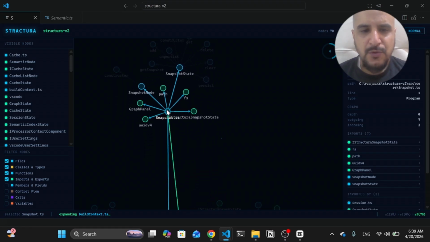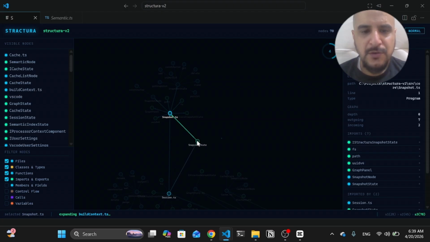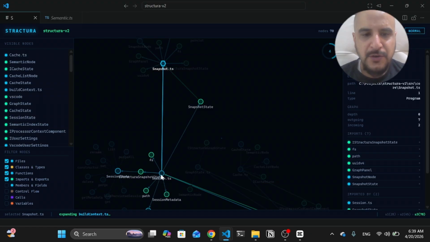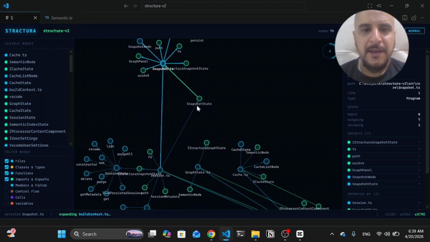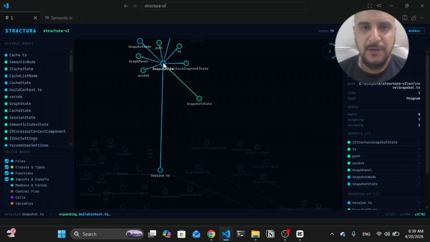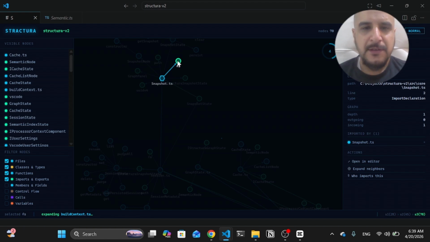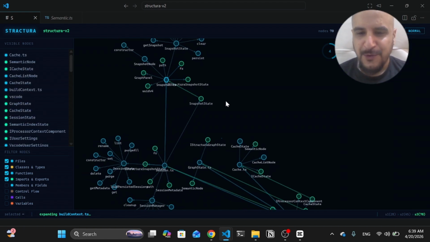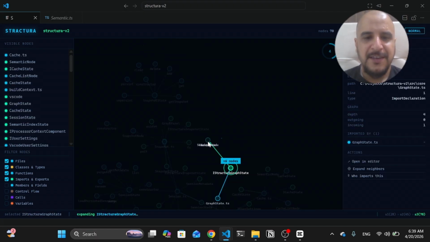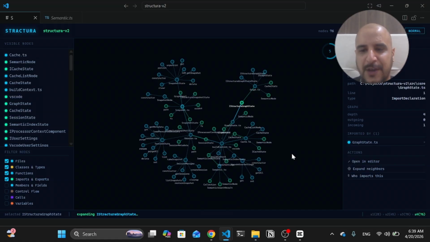Wait, let's see two files. This is snapshot state. So session state, session.ts depends on snapshot state, and snapshot state is in snapshot.ts. And yeah, so this is Structura, and let's just expand one more because I have something really nice to showcase to you. So I'm gonna go here, Control Alt E. Great. So now let's show you the history.